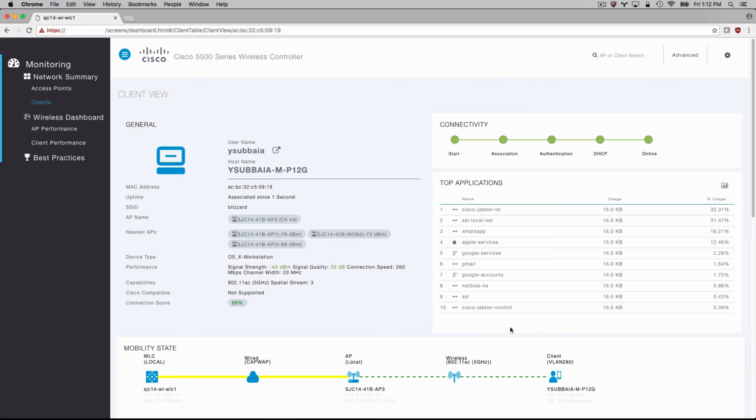Another useful feature of the Client Detail view is a full overview of the current connectivity state of the client. The connectivity tool also provides a visual indication as to where the client is in relation to the connection to the wireless LAN network. For example, using this tool, I can very quickly identify if the client has completed all the 802.11 association and authentication phases and has actually obtained an IP address.